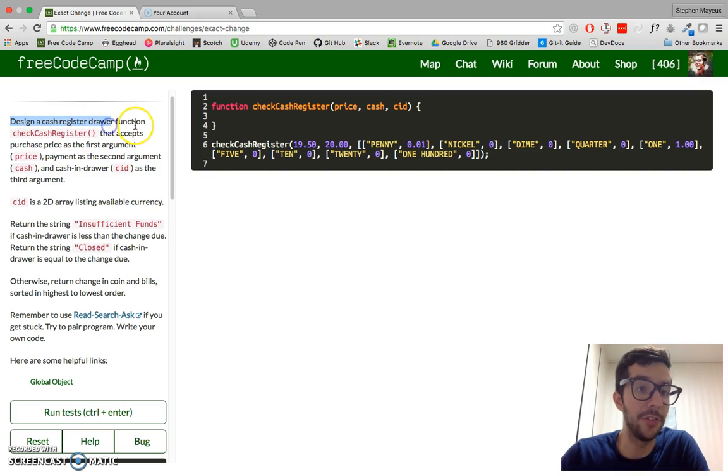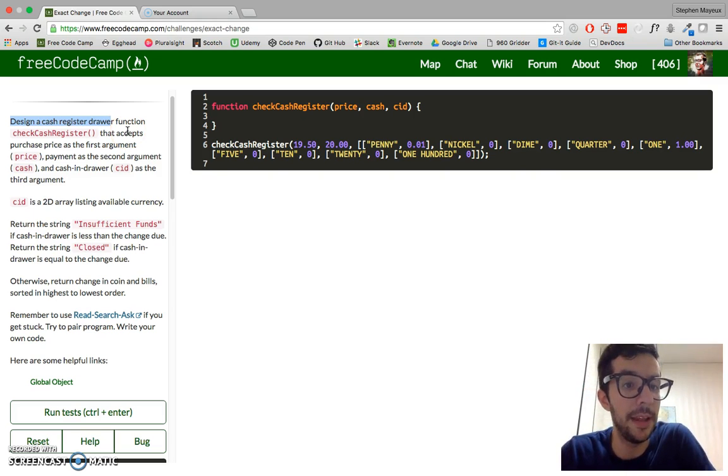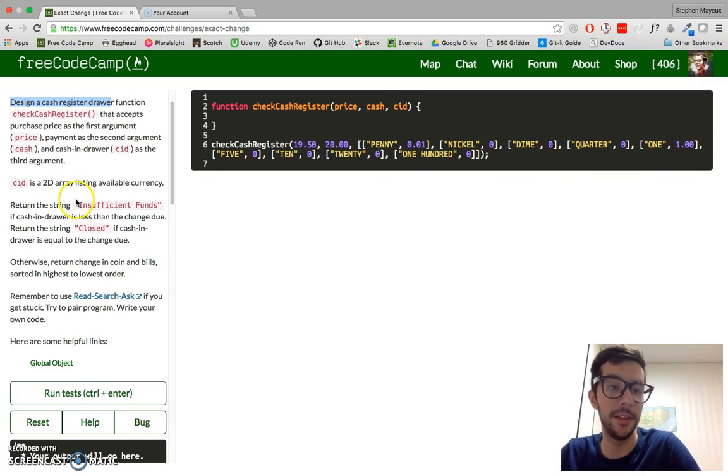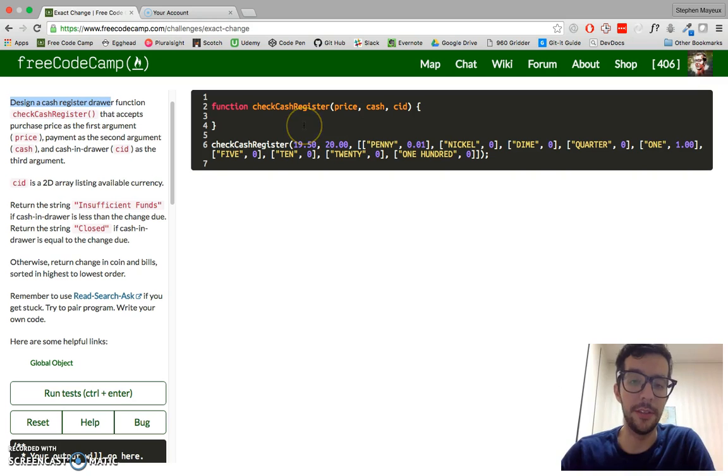Design a cash register function that accepts the purchase price as the first argument, payment as the second argument, and cash in drawer as the third argument. In the third argument, the CID is a two-dimensional array listing available currencies. All right, so basically, imagine this is like a store. The total price that the customer has to pay is $19.50. They give you $20, and you have to give them the appropriate change, depending on the transaction.